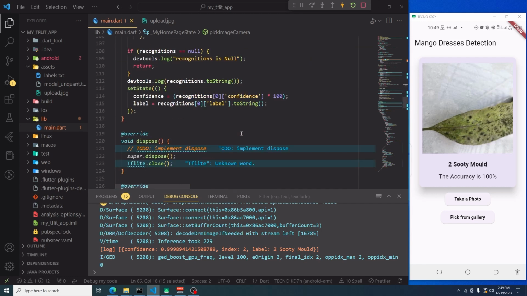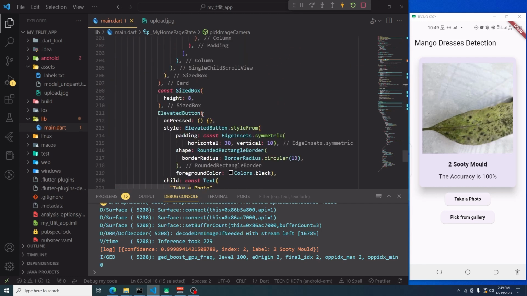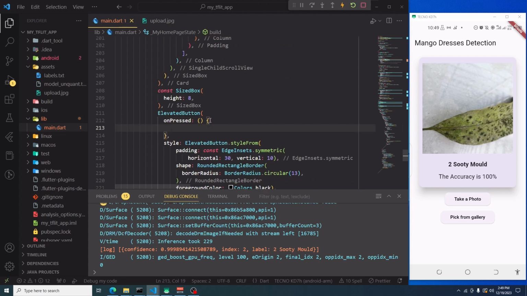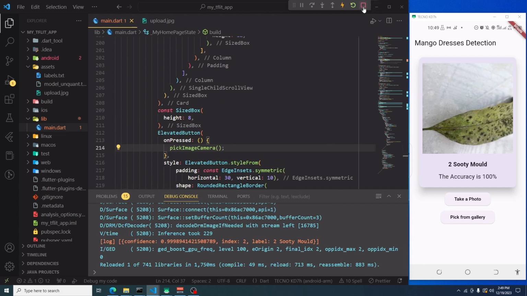So I'll copy it. We are not supposed to do any heavy changes here. This is the only change that we have to do. And let's pass it for pick image from the camera too as well. So let's stop the app and let's launch it once again.